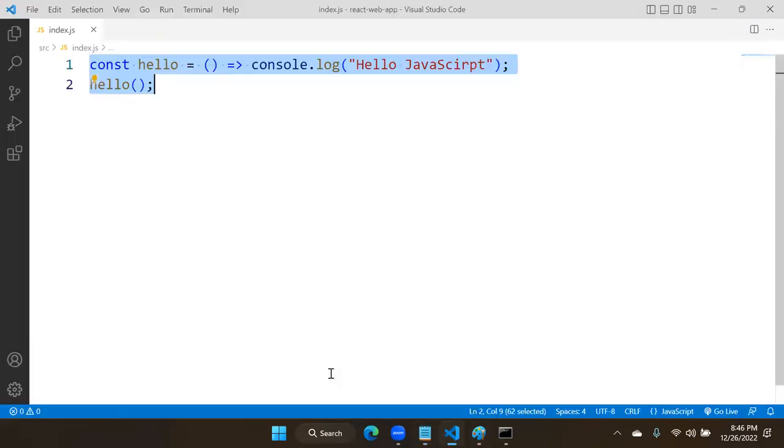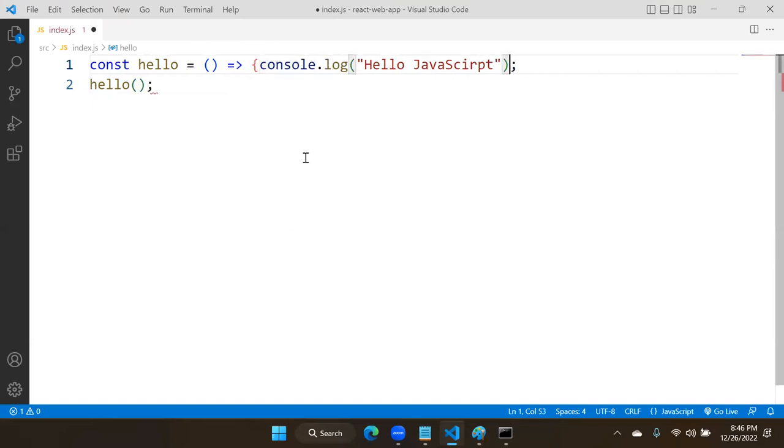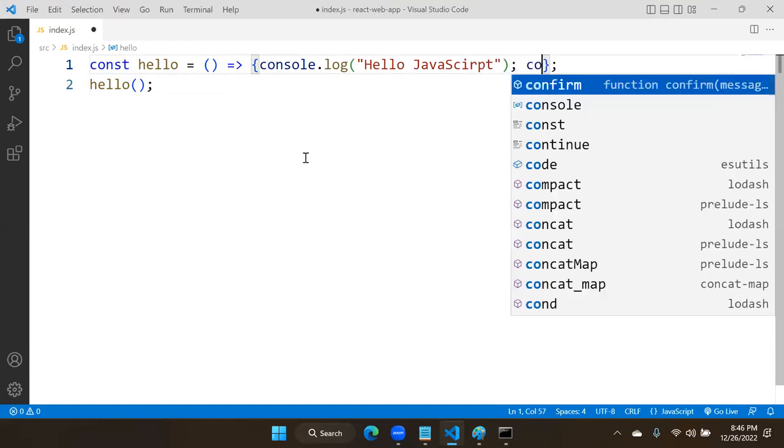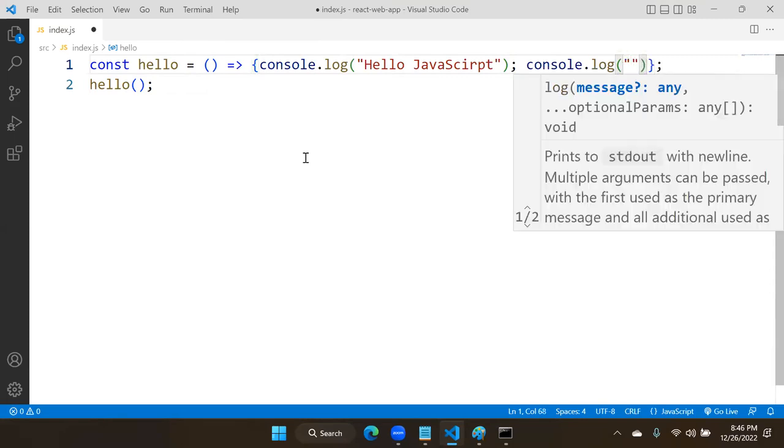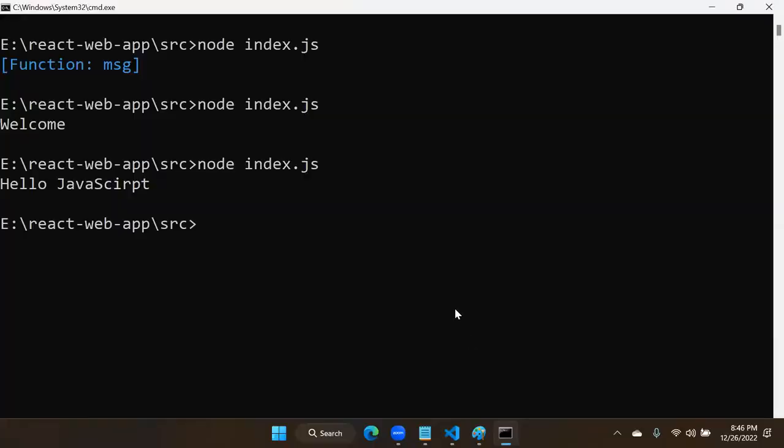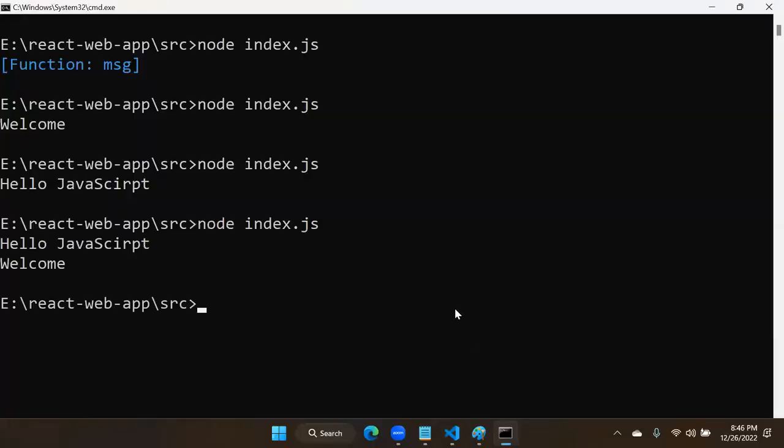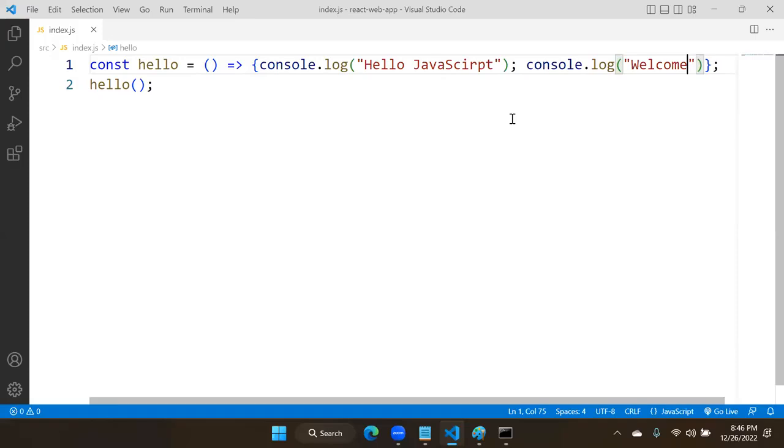Now this is another example. Okay, let's do one thing. If there are multiple lines to print, you cannot write like this. You have to put a curly brace now. You have to put a block. Understood? A block is required if there are multiple lines. If there are multiple lines, you put a block, semicolon, another line, console.log, suppose welcome. That means now hello has two lines to print. So if there are multiple lines, you have to put this curly brace. Otherwise, not required.